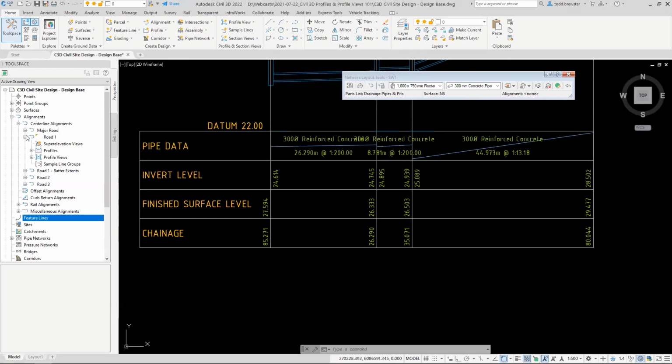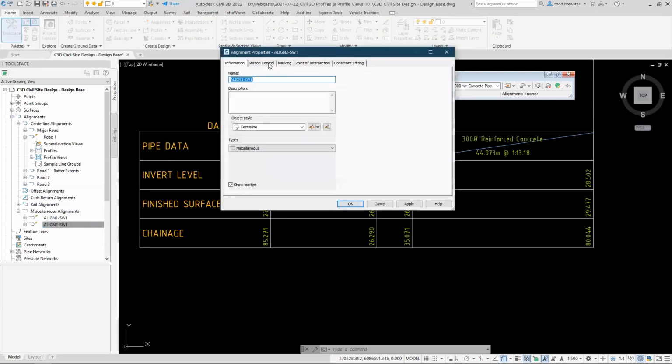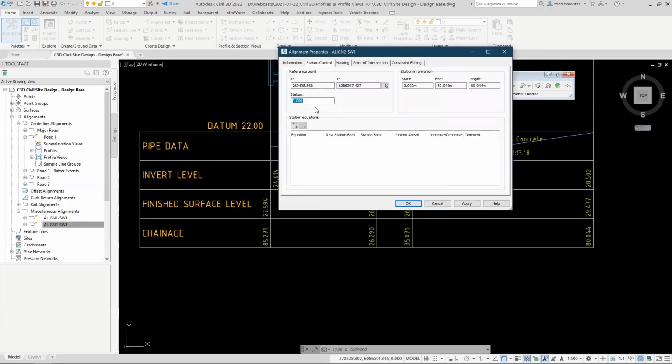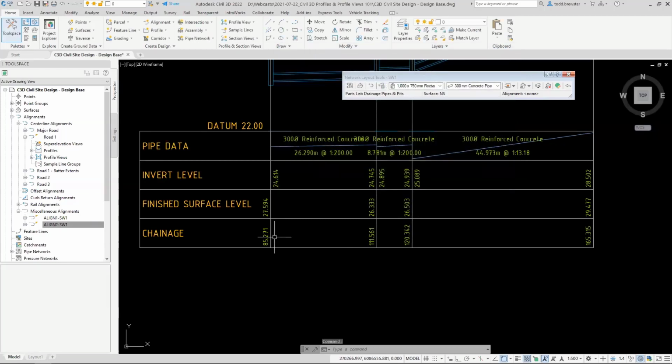And the way you fix that is really easy. You go to your alignment properties for the second alignment, and you actually reset the station at the beginning to be the branch station. So I go 85.271. Okay. And now all of those are starting from the correct branch.